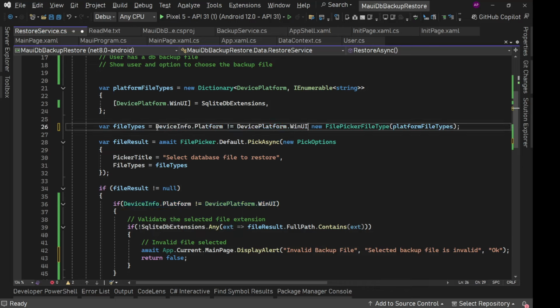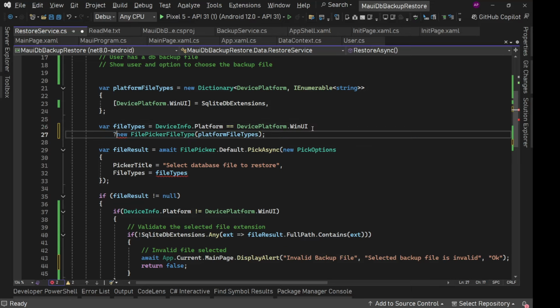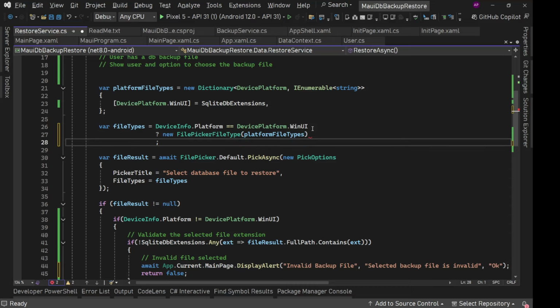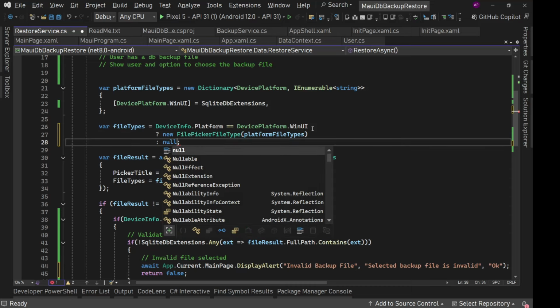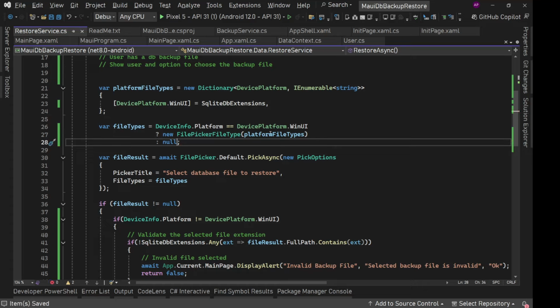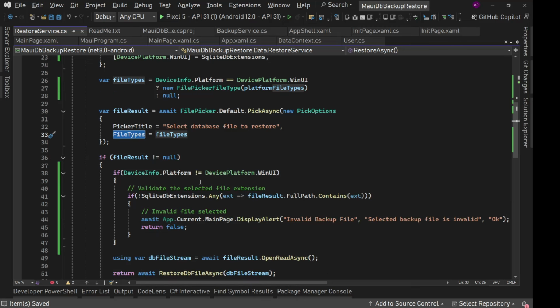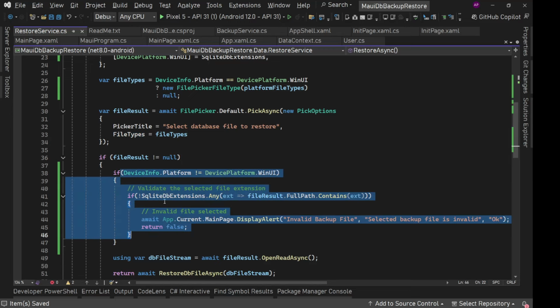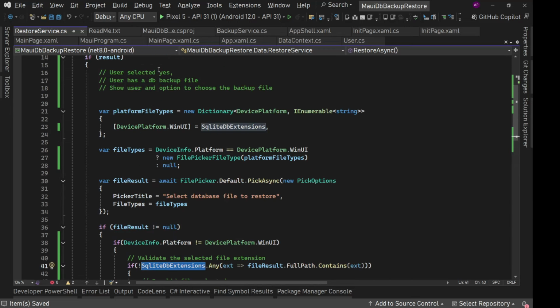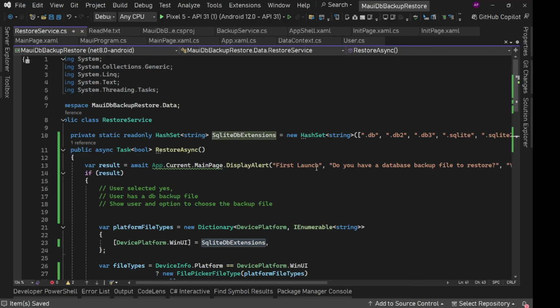if device info.platform equals this device platform dot win UI, then use this file picker type. If that's not the case, we'll say null. Save it. And now for other platforms, it will set this file types to null, so it will allow everything. And when it will come here, then we'll simply validate that. Save it. Let's use it.